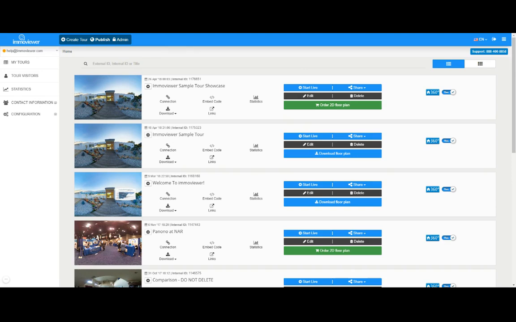Just giving you guys a quick tip on how to add hotspots and how to delete them at the same time. So here's how to do that. First step you need to do is to find the tour you wish to edit. In this case, let's try and edit the first tour we have on our list.